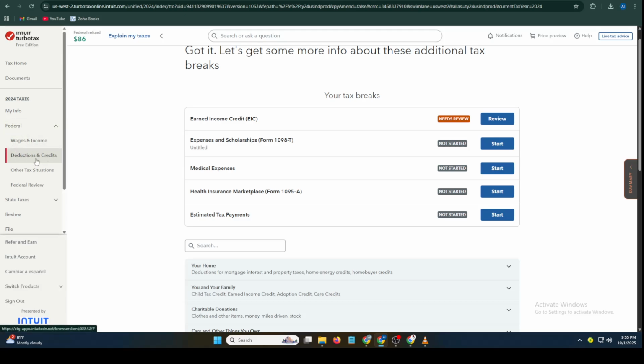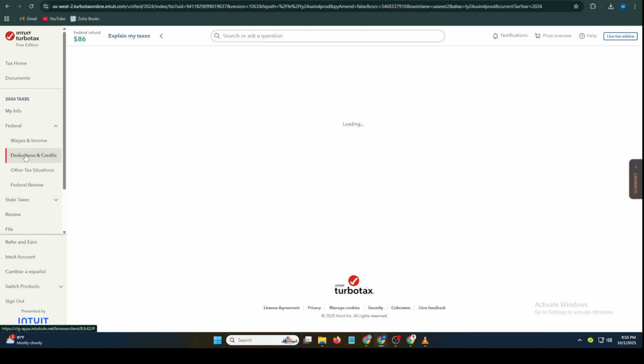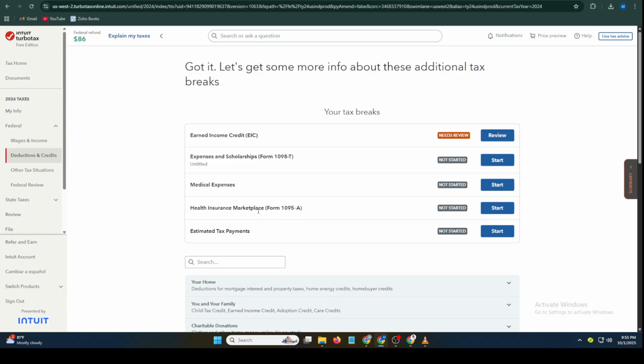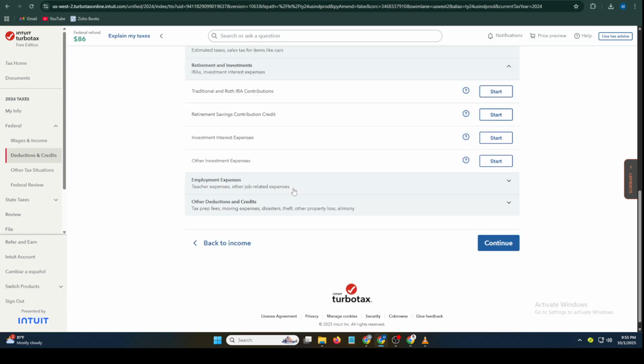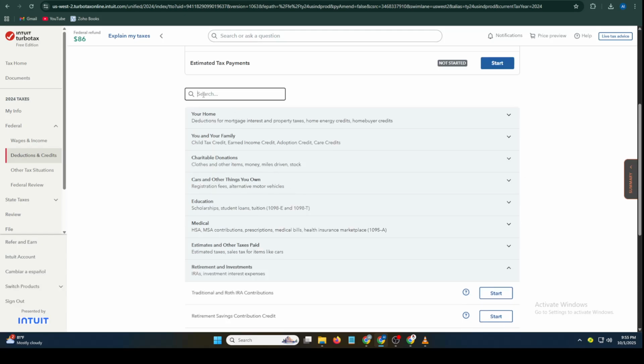Next, click on Deductions and Credits. This section is important because it's where adjustments for IRA contributions and Roth conversions are handled. Now, instead of scrolling through all the categories, use the built-in search bar. Type in the word Roth.